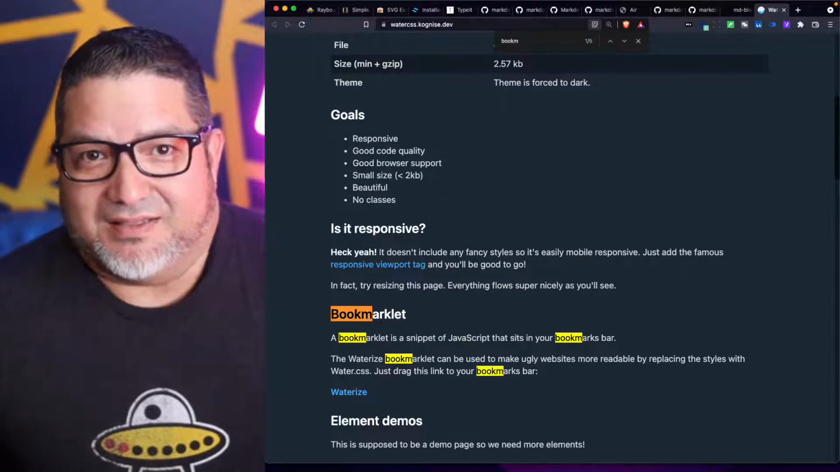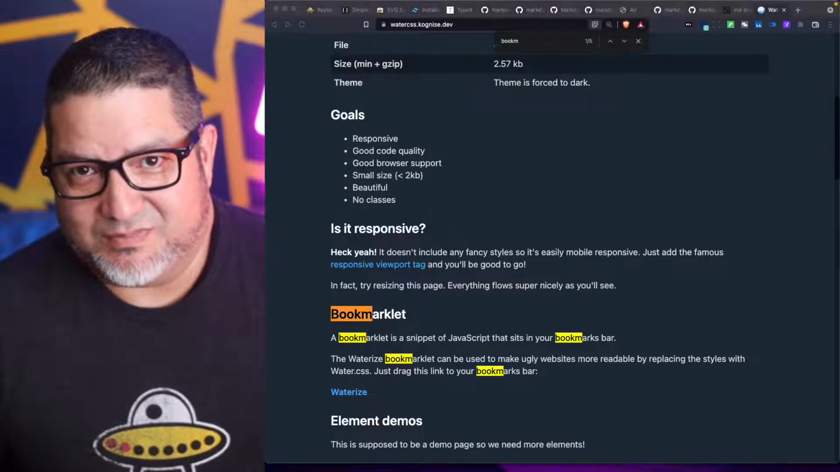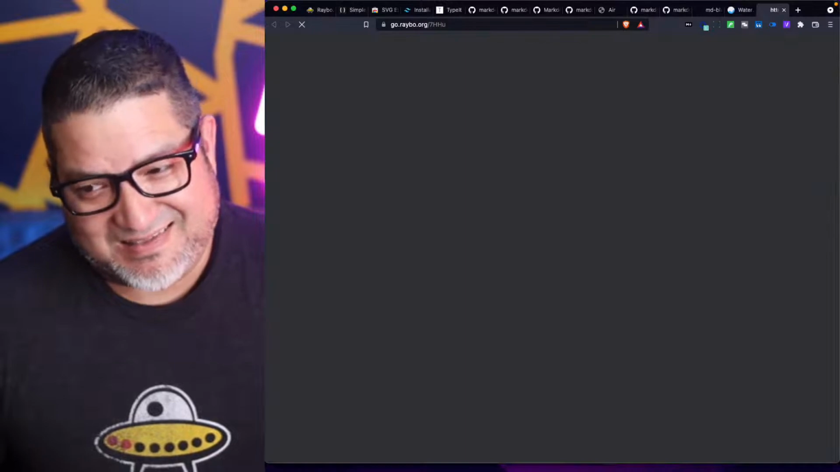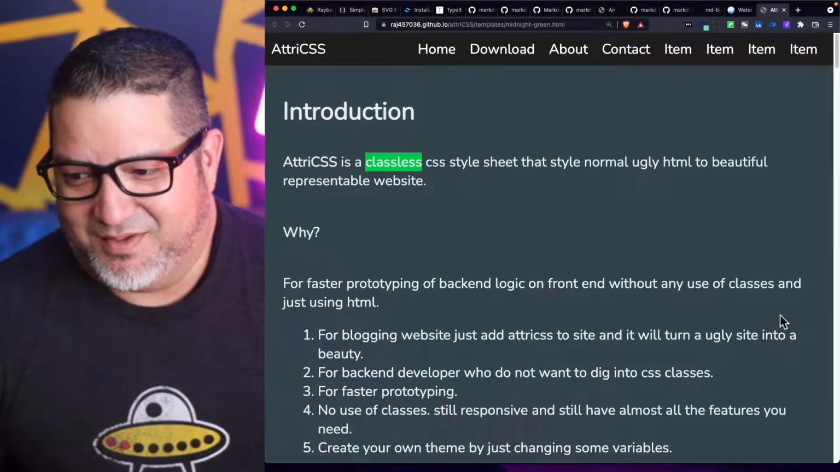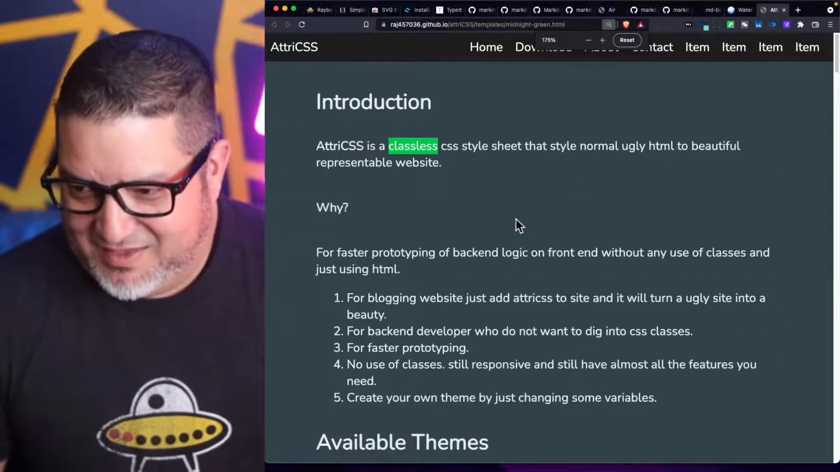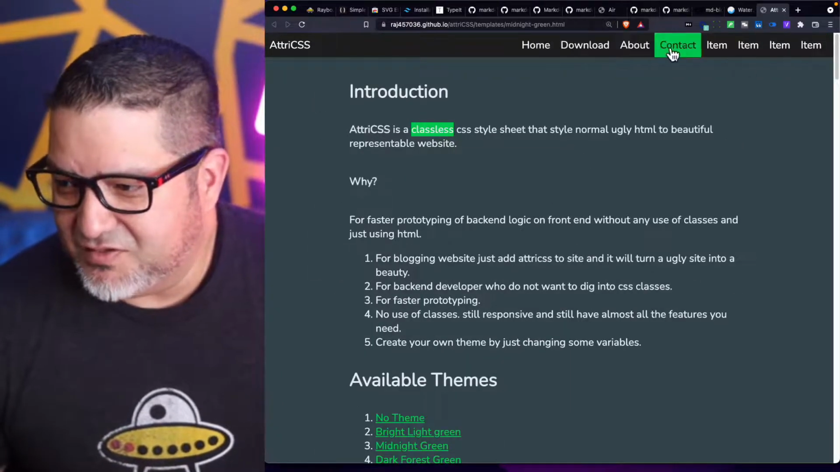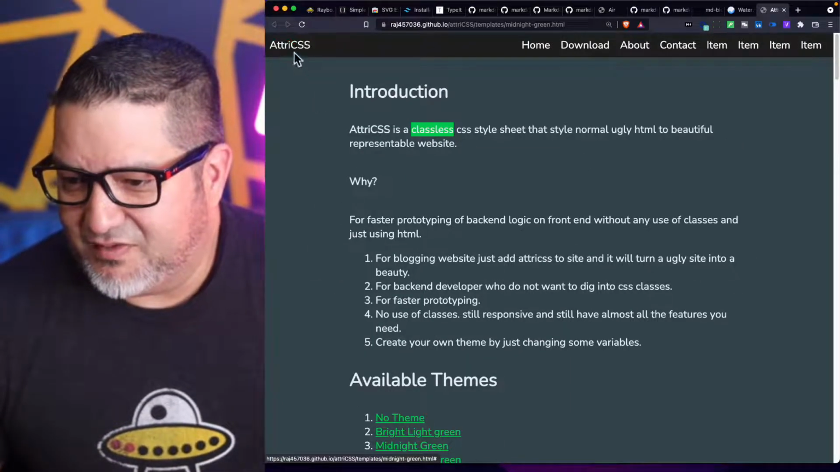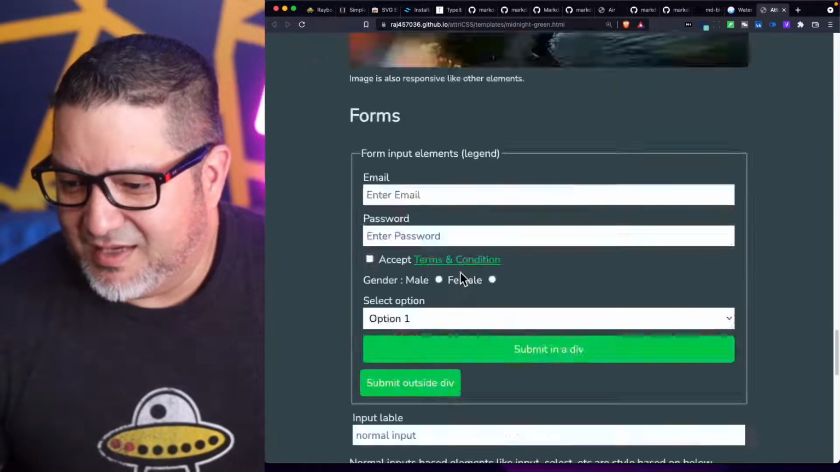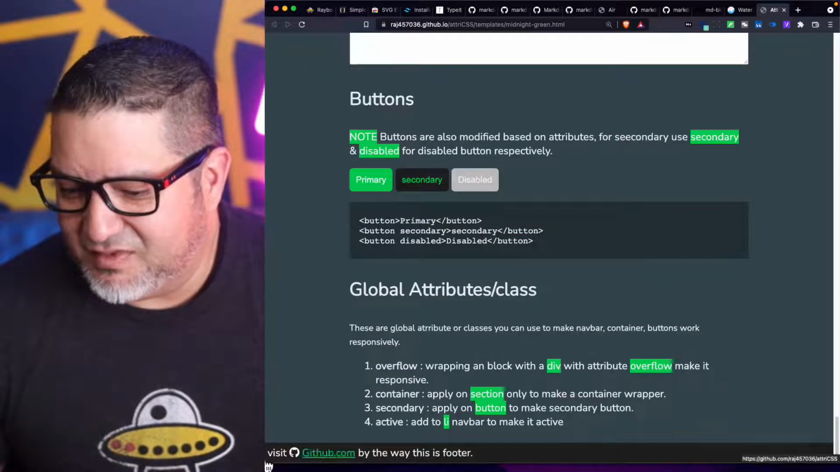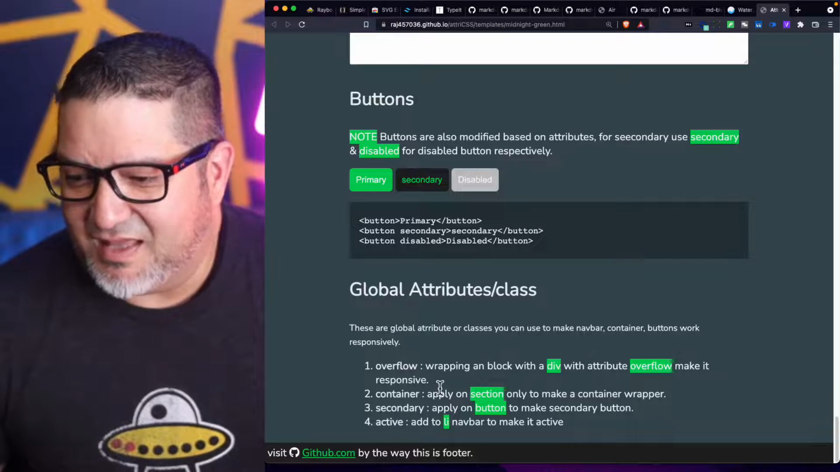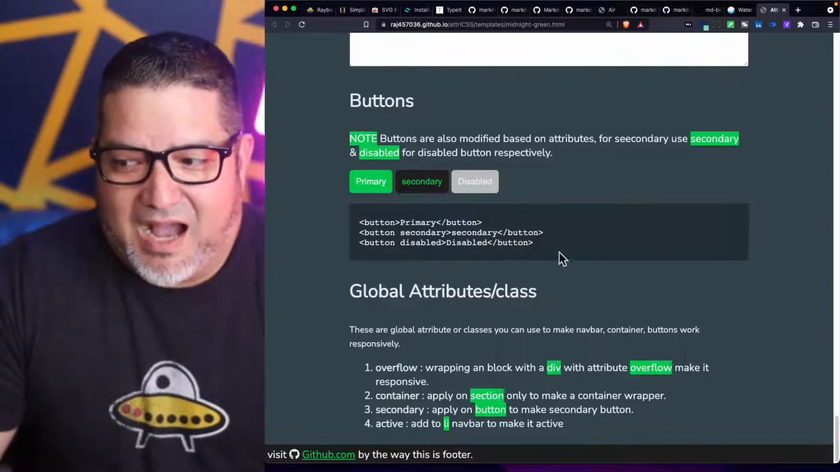So let's see. The next one that I liked was something called AtriCSS. I'm not even sure if I am pronouncing that one well. You can see that it does come with some navigation. So the navigation looks pretty decent up here. It does let you do a header, and I think at the bottom you can see the footer. It does have a few more options.